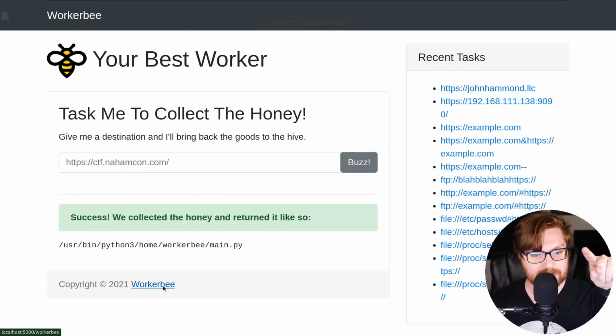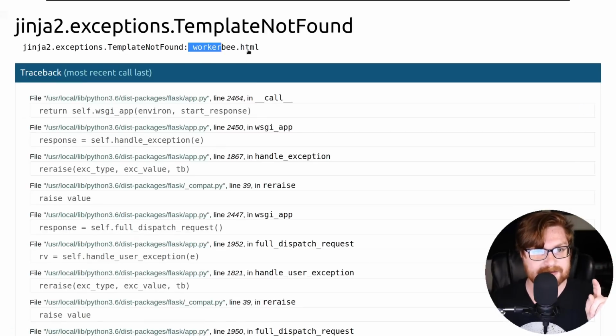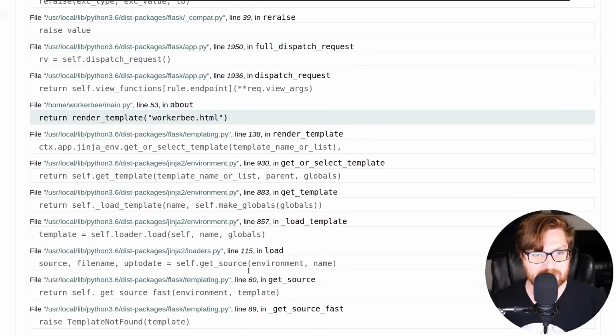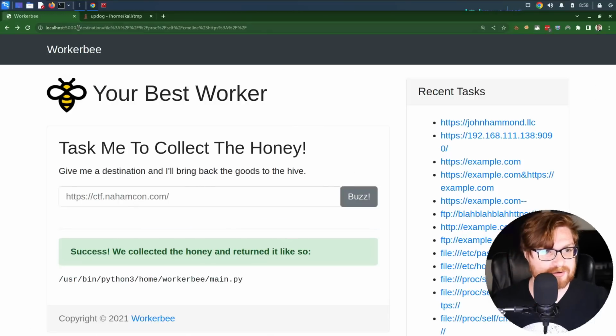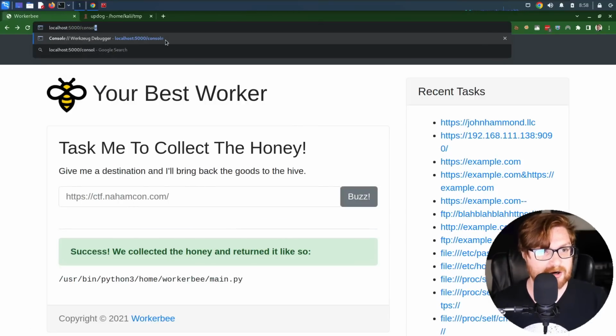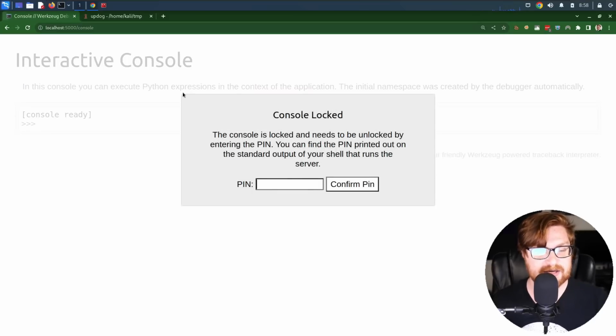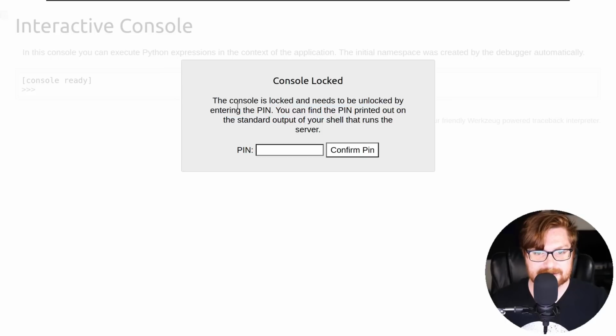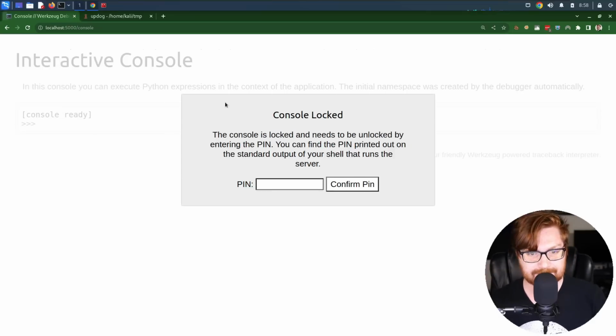Well, we know from clicking on our worker bee link that debug mode is on, right? That's the only reason that we get all this dump. So, with that said, we should be able to just go straight to /console, which is always active as an accessible console when debug mode is on, right? But it requires a PIN. The console is locked and needs to be unlocked by entering the PIN. If we didn't have this PIN in the way, we could just use the interactive console and literally import os, run whatever commands we wanted to do, and then we would own this thing. But this PIN is getting in the way.